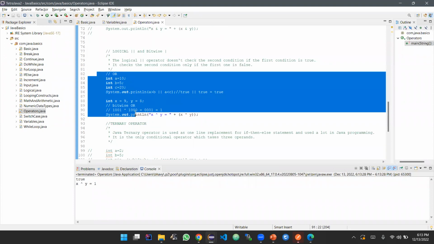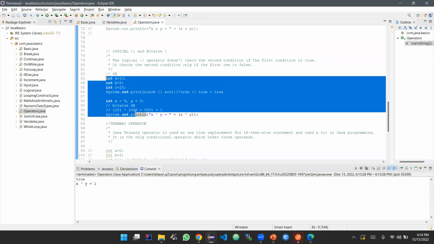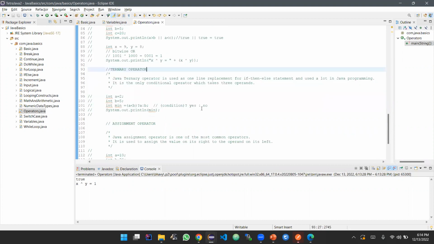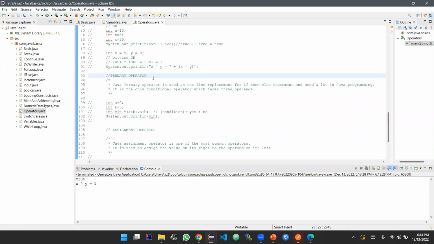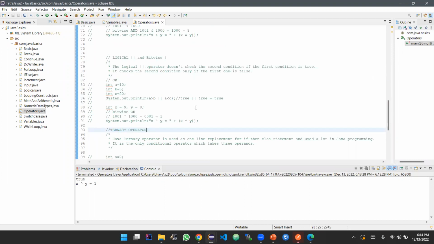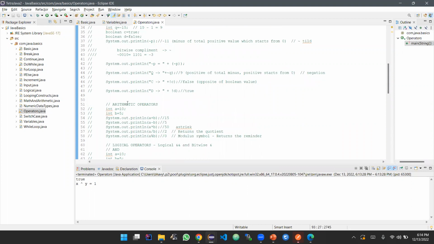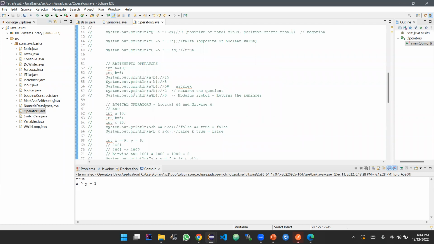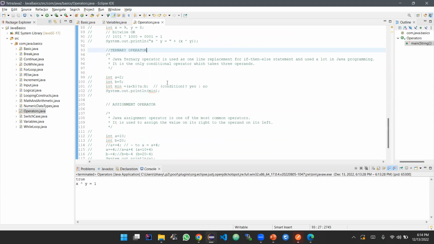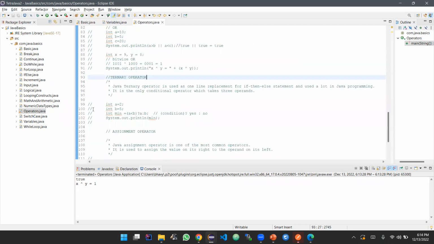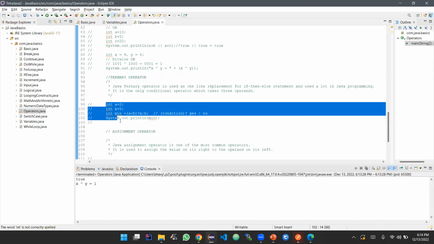Okay, so now the last part of operators is your ternary operator. Until now we have discussed the unary operator, which works on a single operand, arithmetic operators where you have multiple operands and you just do the arithmetic operations, and logical operators. If you are using two operands, you can use your logical AND, logical OR, bitwise AND, bitwise OR operations. Next comes your ternary operator. This is going to be very, very useful when you are doing your coding. It's a simple operator.